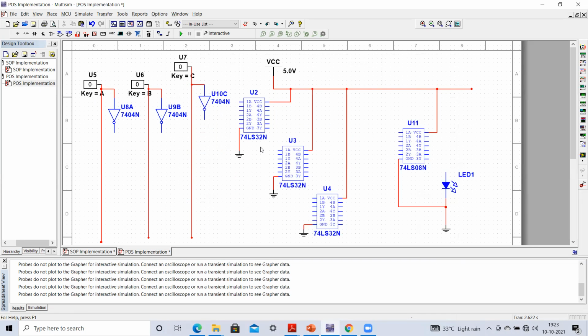Here you can see that I have taken 3 OR gates, because the circuit is going to be complex, and finally I have an AND gate. I have already connected the power supply to all these ICs, and then I have connected the required ground. Now you can see this circuit.